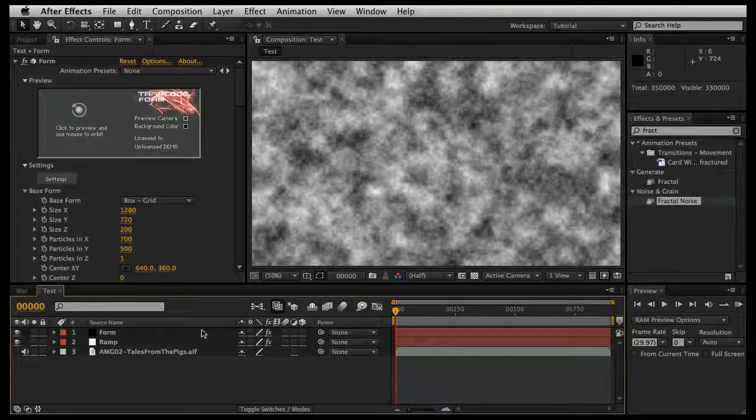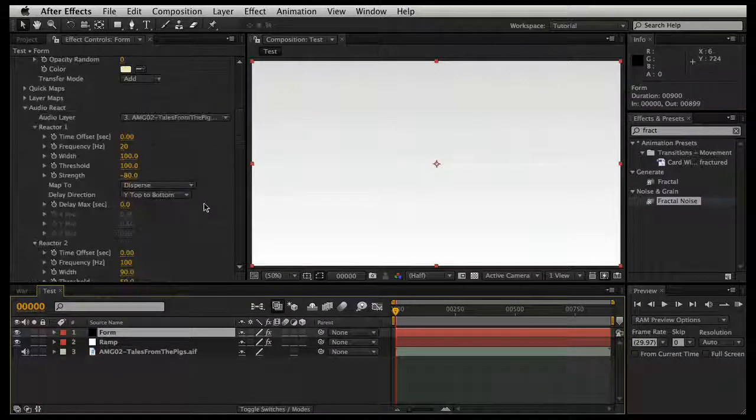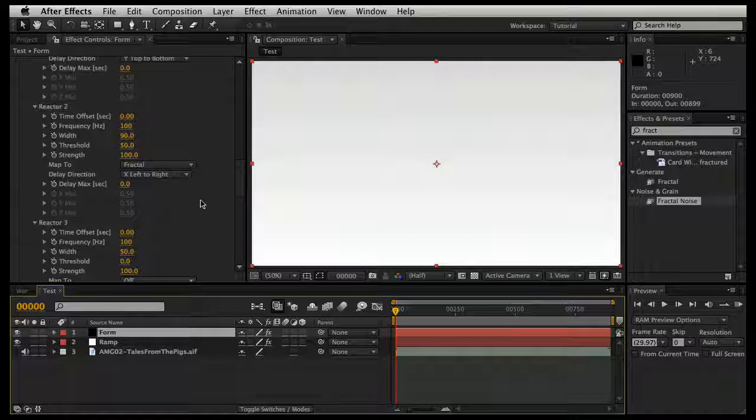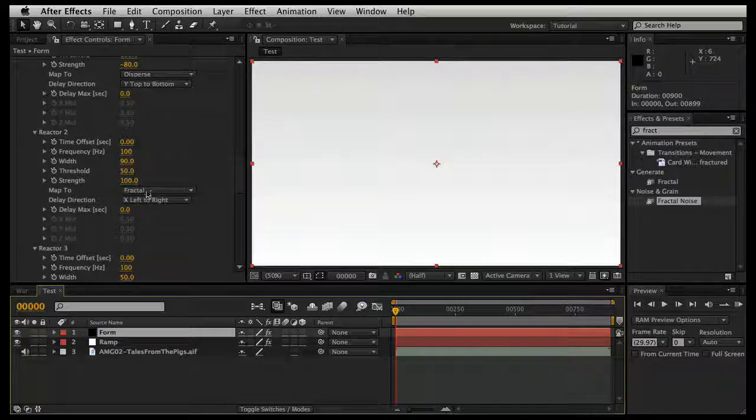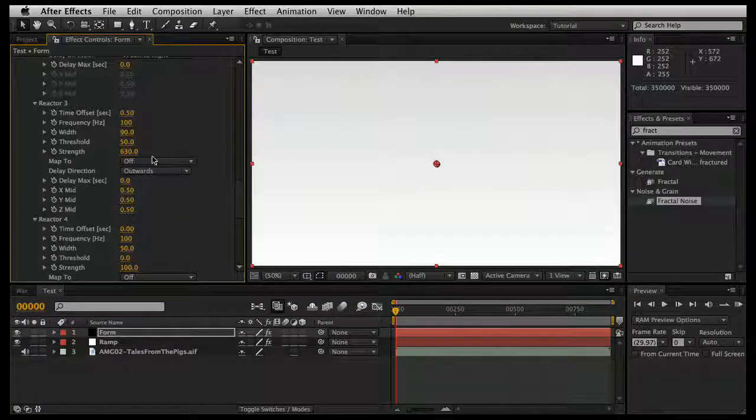So we'll just delete that and go back to form. So again, that's what we're dealing with as far as it's creating a fractal layer, and that's what it's using to offset some of these particles. Okay, now we don't really have to do anything with reactor 3. I had played around with some of these numbers, but I decided to take it off, so that's why these numbers are going to be different than what you have. But these are actually off.